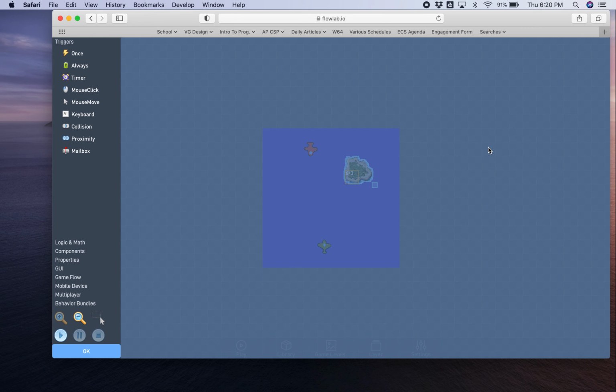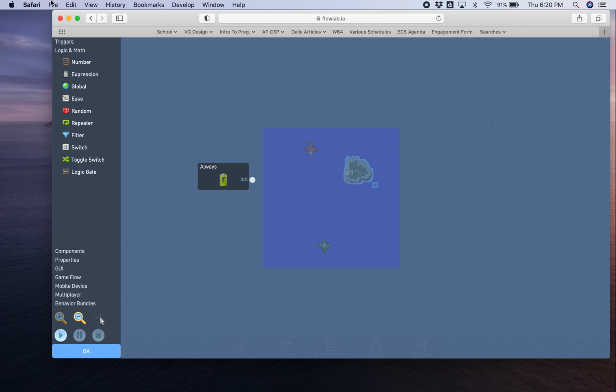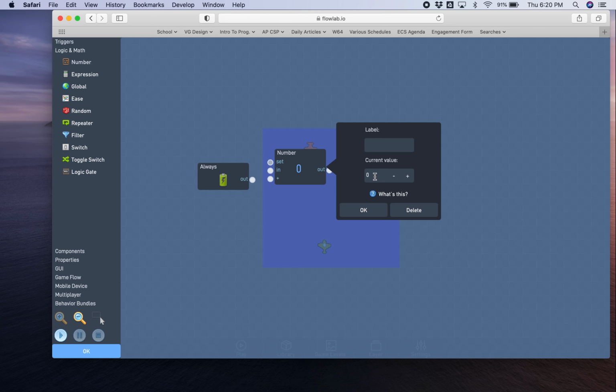So this is going to be one big long chain of code. We're going to use an always block because we're going to want this island to always be moving. So we're going to change its position by a number. So we're going to add a number block. This number block is going to be 3.